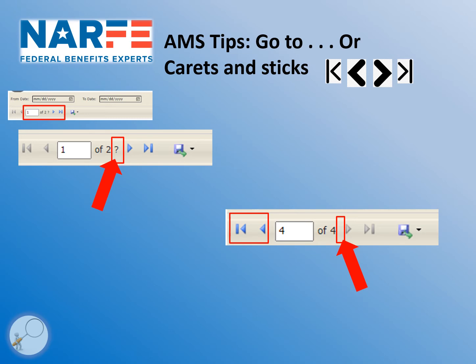How do you know when there's more than one page to your document? That's a question the CAB's seen quite a bit. If you see this question mark next to the number, you'll know that there's at least one other page, possibly more.